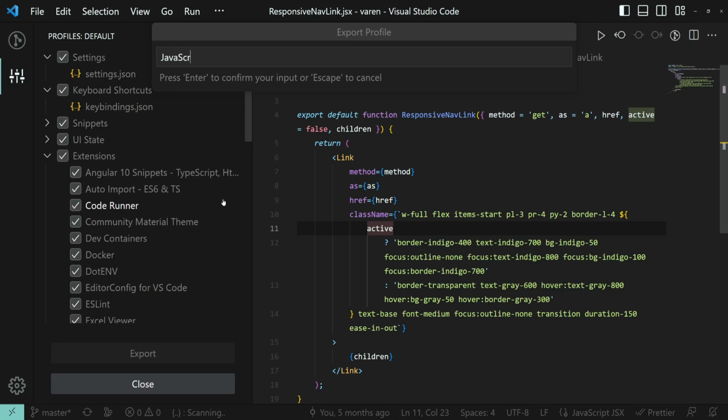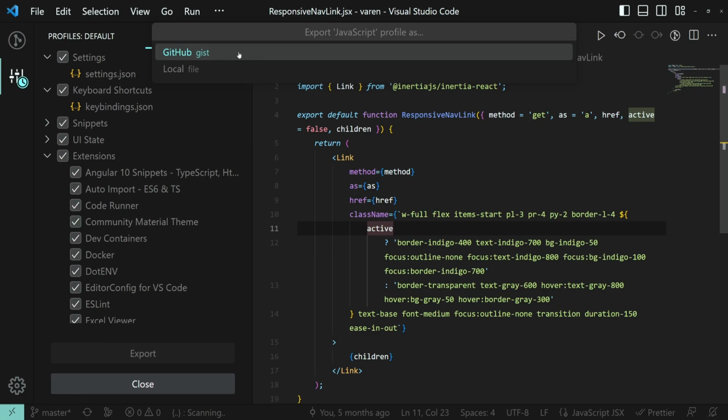Let's give it a suggestive name like JavaScript. I will choose to export it in a GitHub gist.